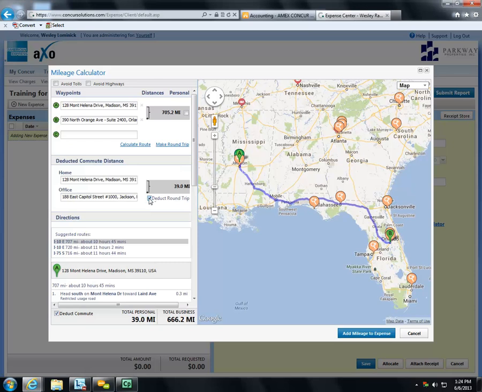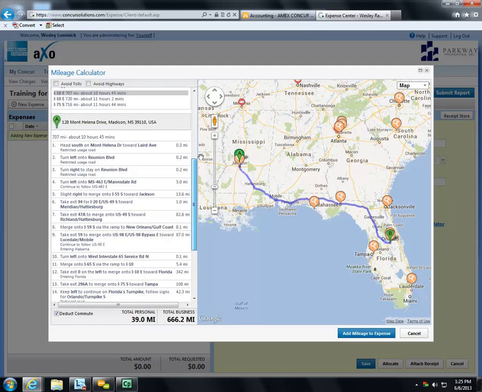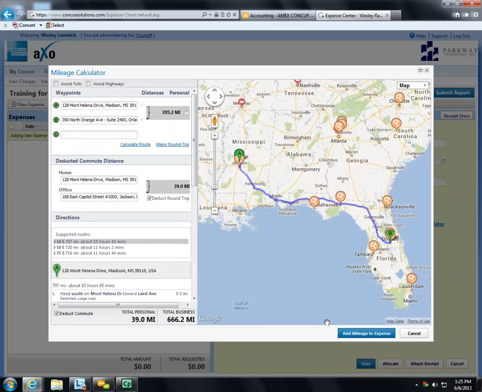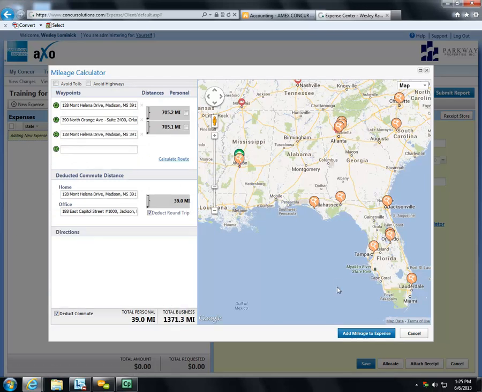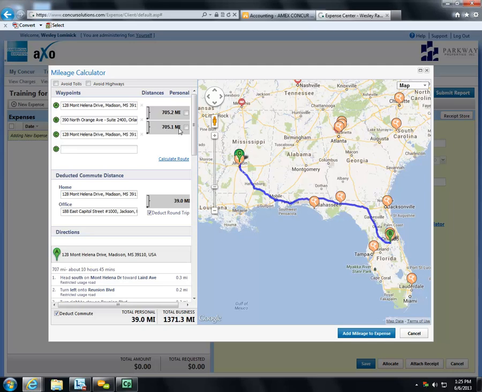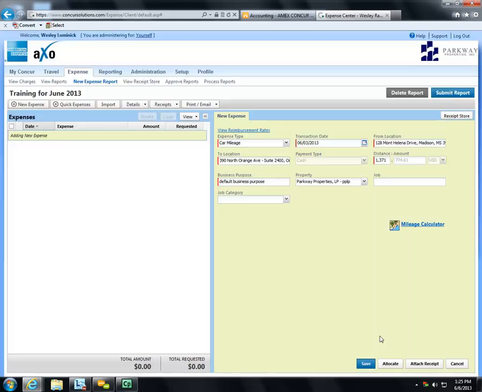So I'm going to say deduct the round trip because it's a round trip, and I'm going to say add mileage to expense. No, I'm sorry. I wanted to make it a round trip, so I went there and back. So now it's 705 miles, 705 miles. This checkbox here means was it personal, and I'm going to say this is a business trip, deducting my round trip commute home. I say add mileage to expense, and there it put in 1,371 miles for a total of $774. So that would be a very nice trip for me to take.